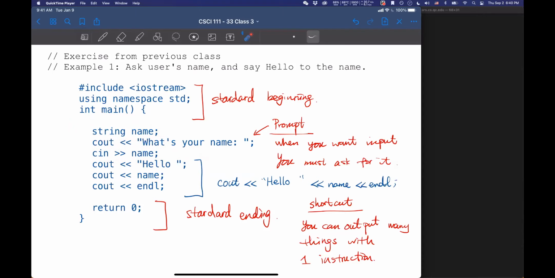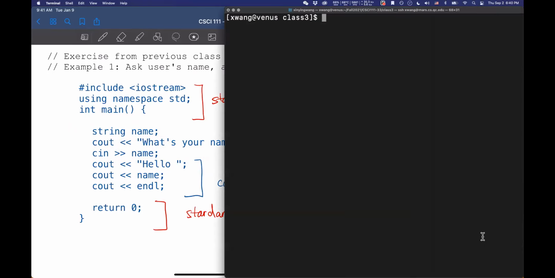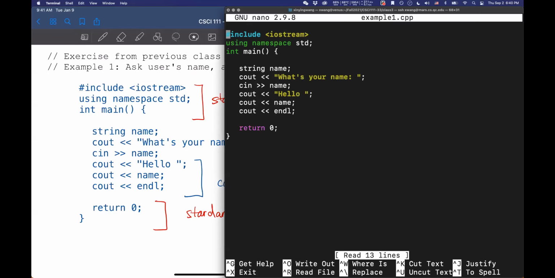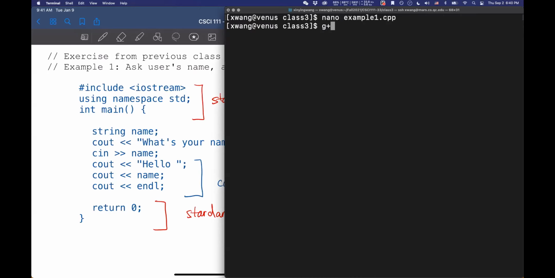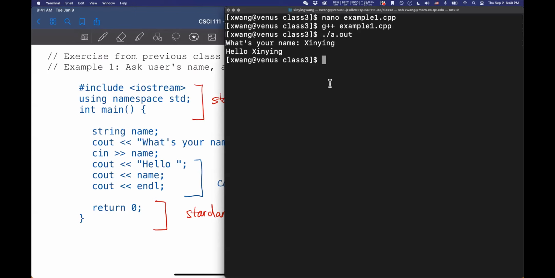Okay, so let me pull out the code and then run the code for you. Let's see. I should have it as example one. So we will compile it. Okay, so it asks what's your name. So here I will put my name, and then it will say hello to my name, right? Because that's what we ask it to do.